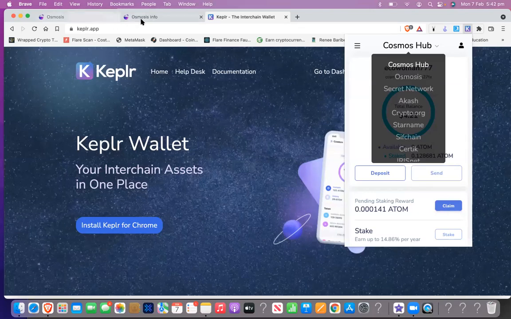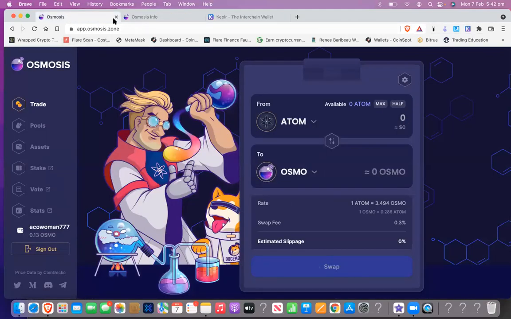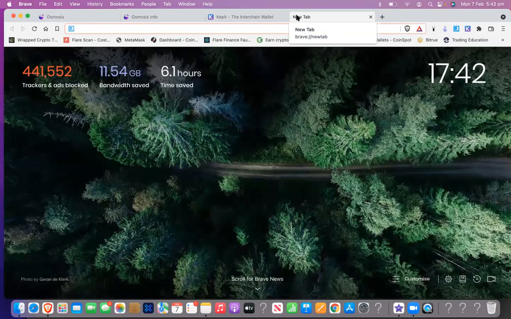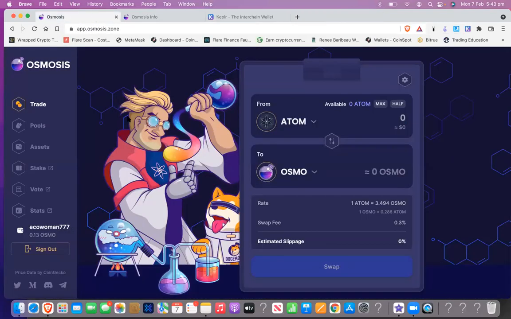So download the Keplr Wallet and then open Osmosis. And again, you can just do a Google search, or I'm on Presearch. So Osmosis, and it will come up for you. It's just a web platform. So on the left-hand panel, you've got trade, pools, assets, stake, vote, and stats. And all of these pretty much are ways to get extra rewards, and they're all different criteria and things like that. And we're kind of learning the criteria.